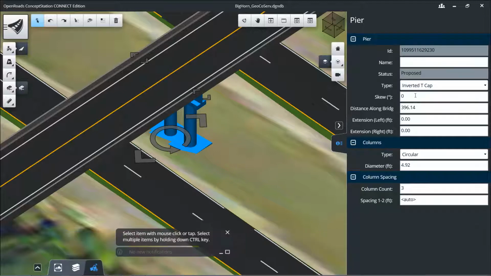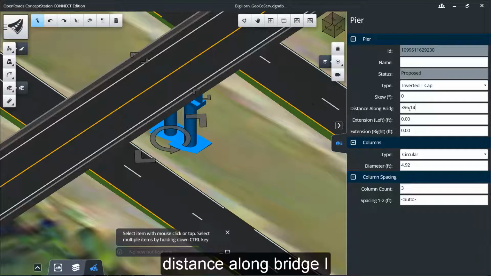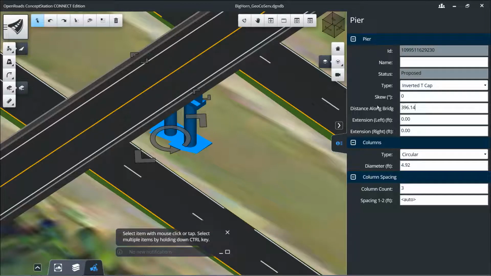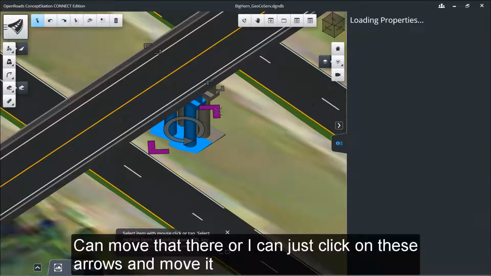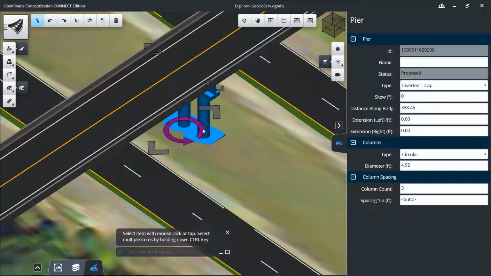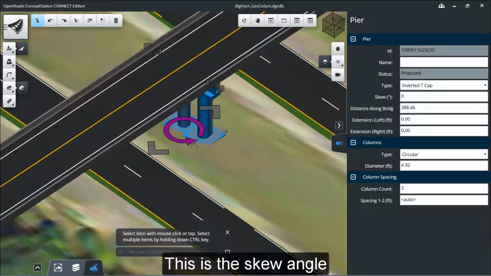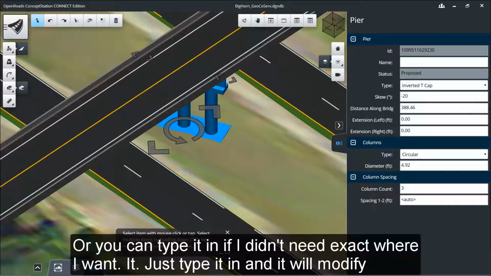I can move it. I can give it a skew angle over here, or I can also do it out on the drawing. Distance along bridge, I can move that there, or I can just click on these arrows and move it, and that's the same as changing the distance along bridge. This is the skew angle, so I can modify that, and you'll see the skew angle will update over in that window as well, or you can type it in. If I didn't need it exact where I want it, just type it in and it will modify.